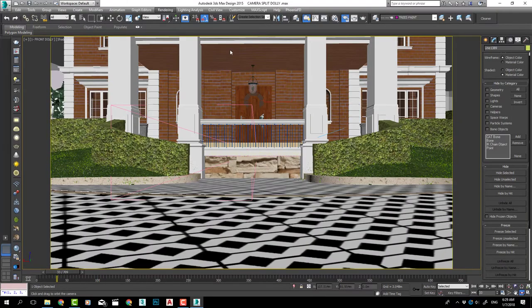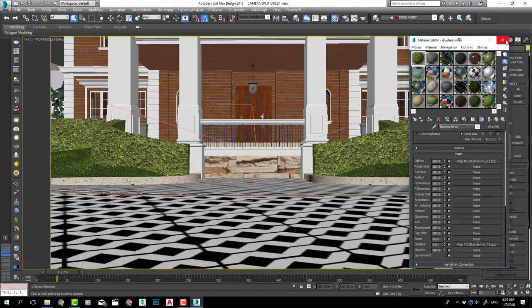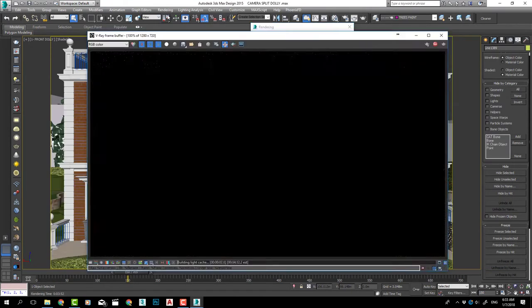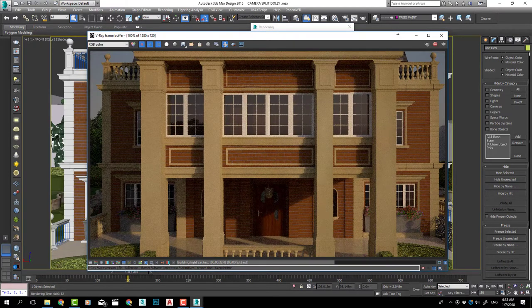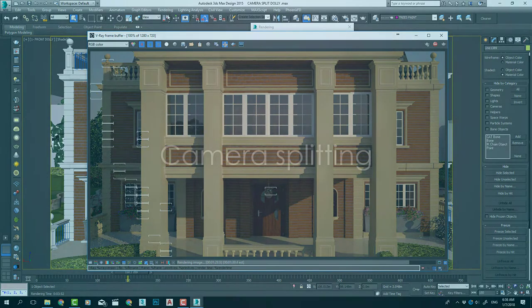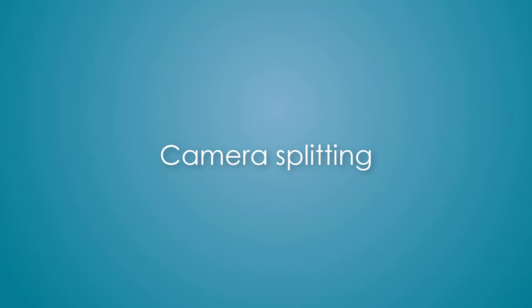Let's now enable back the displacement and enable it in materials and render. It renders fine. Displacement is enabled, file hasn't crashed, and ready to render. So that was camera splitting, a technique that might save you if you ever get stuck with a crashy file.